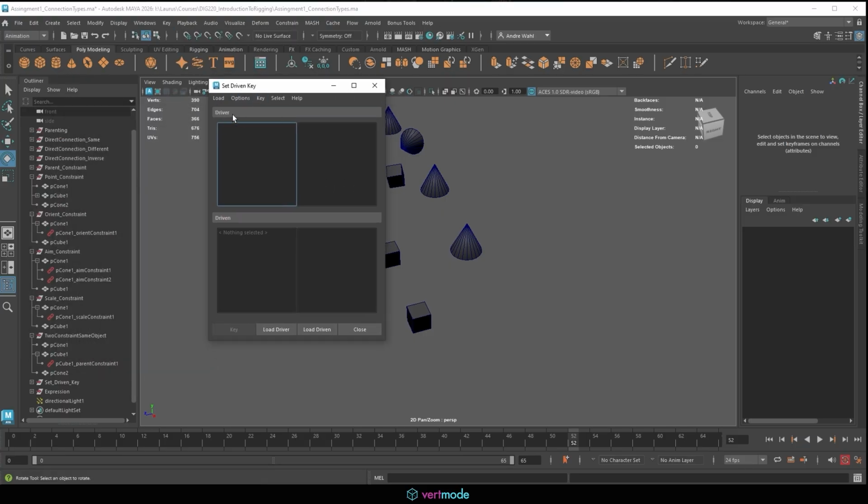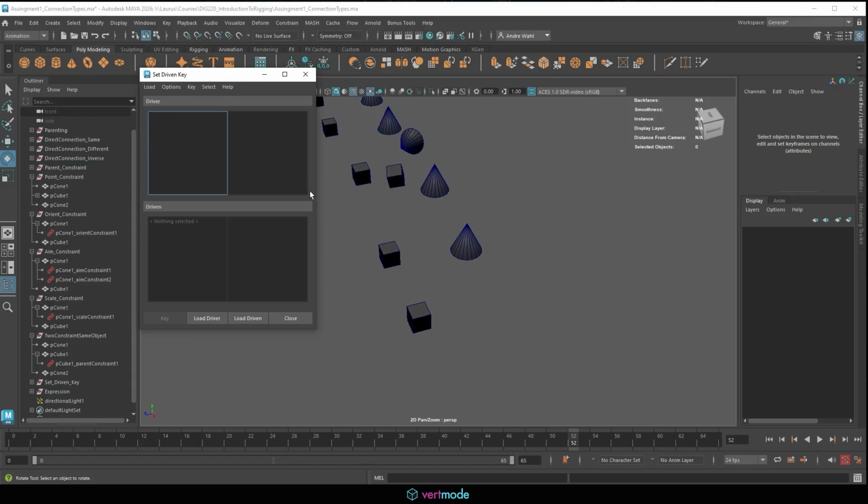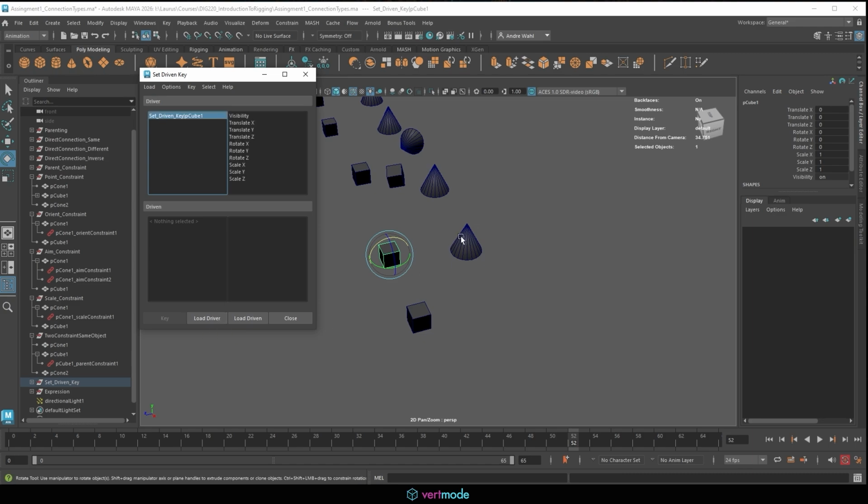Now, this is another menu that uses a driven system. And what it allows you to do is essentially keyframe values to affect other values. So for example, if I come into this cube, I can load this as a driver. Down here's how I normally do it. Just click load driver and it will load it into there. And then I can select this one here and I can load driven. What that means is my cube is going to use these attributes here to affect this object.